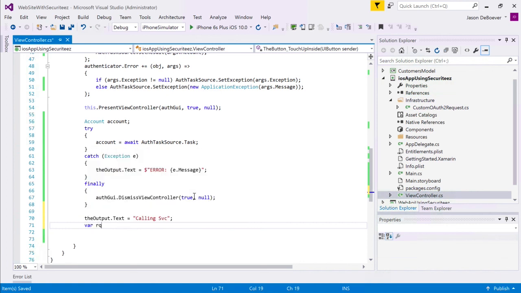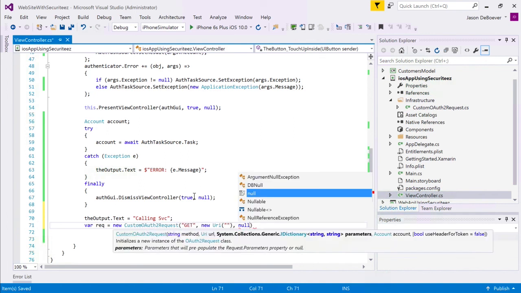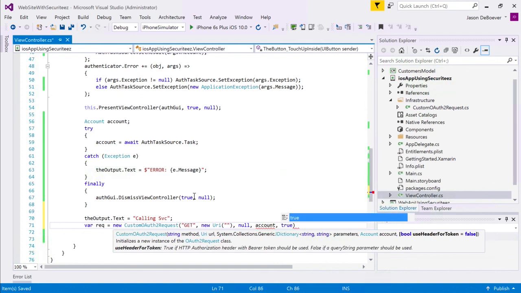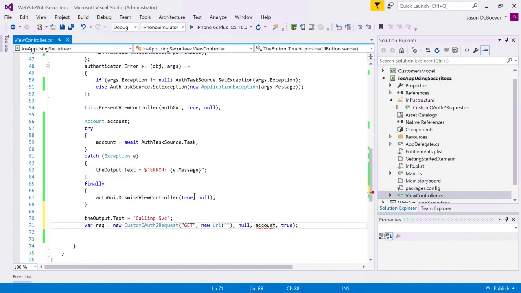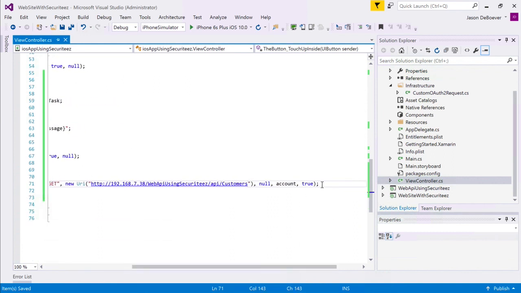And then finally, make our actual request here. First, no additional parameters. The account we want to grab the access token from. And we do, of course, want to use the header for the token. So there's everything we need for that. There we go. That'll fix that use of unassigned variable. And finally, our path. So once again, we're going to be using our IP address for this. Get the exact name here, website with securities. Oh, it's actually our web API this time, isn't it? We need our web API to call. All right, all that looks good.